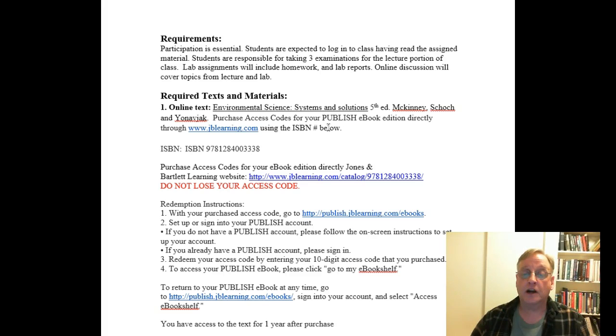The text is called Environmental Science Systems and Solutions, and you buy it directly from the publisher at their website at jblearning.com. The ISBN is below. You can click on the link, JB Learning, and the catalog number, and get access codes directly from them. Once you have the access code, you should write it down, put it on your computer, wallpaper your bathroom with it so you know what your textbook access code is, because if you lose it, I can't help you.